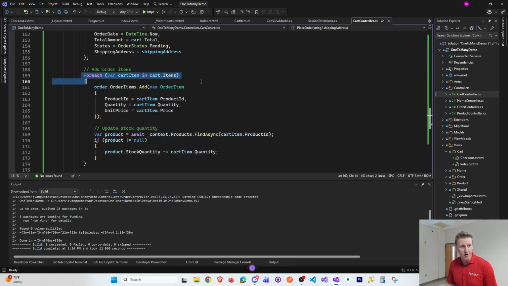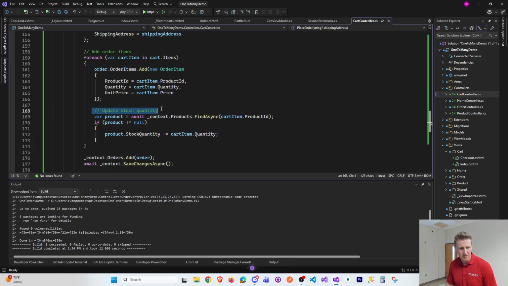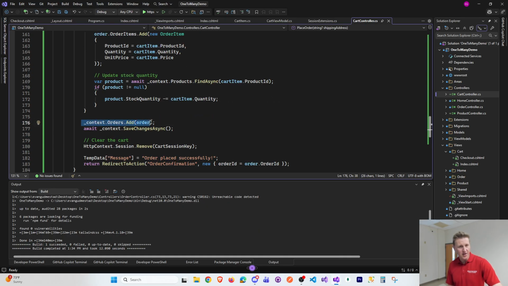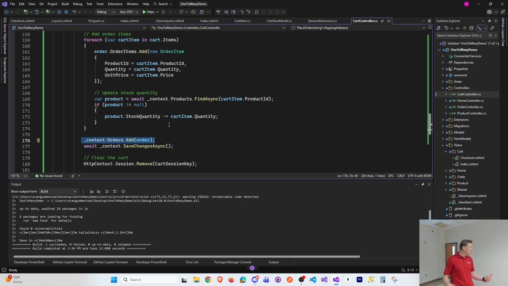Okay, so we loop over the cart items, add each item to the list of order items, subtract the quantity of available in stock, and add the order to the orders collection. So to me, what's interesting here is you are adding an order to the order collection, and it will save both your order object and your order items object. It'll actually do saves to two different tables, right?